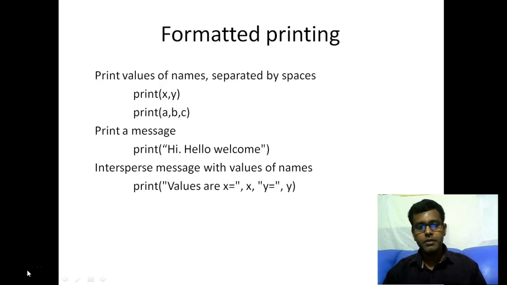Then you have print values are x equal to comma x, then y equal to comma y. So that will print the message "values are", followed by the x value, then "y equal to", that is a message, followed by the y value. So these are the print statements which will print the values as well as the messages. It will show you the combination of the messages as well as the values. So what can be done more with the print statement? Let's check.